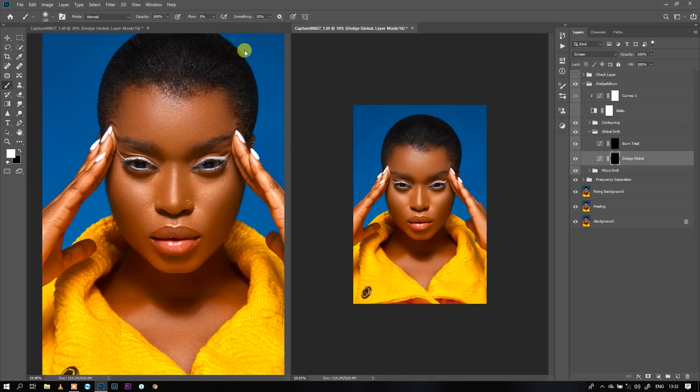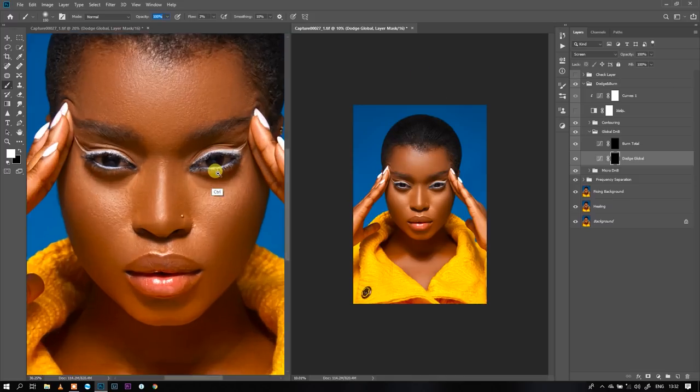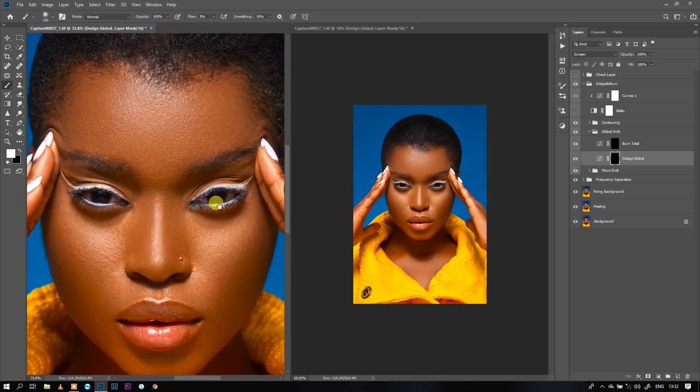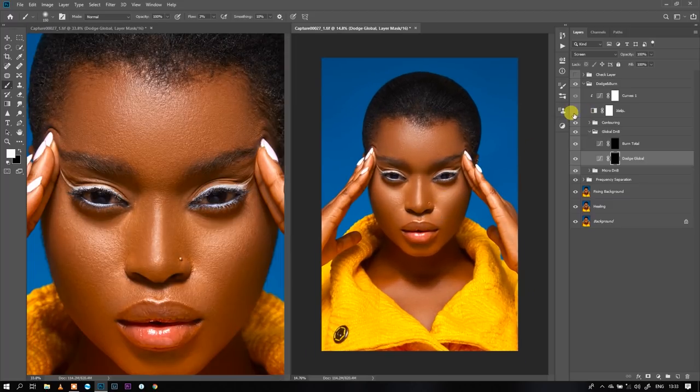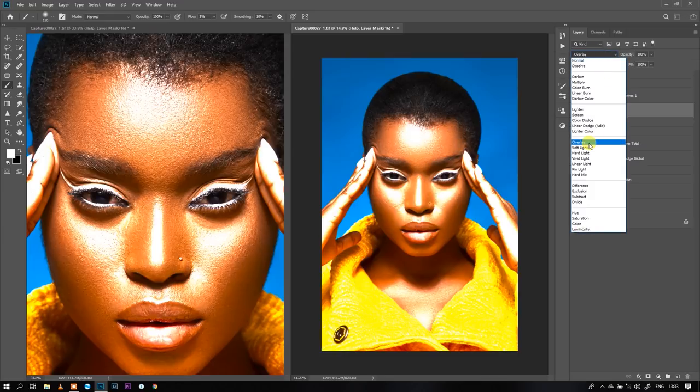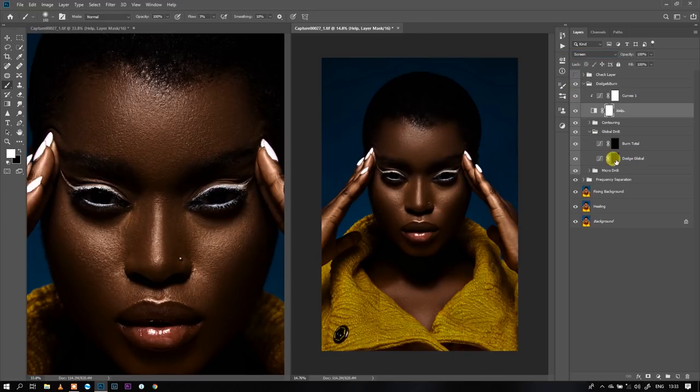A brush flow of 3 and opacity of 100, and I'll change the blending mode of the help layer to multiply, and as you can see it brings out where I should bend and where I should dodge. Really helpful, right?